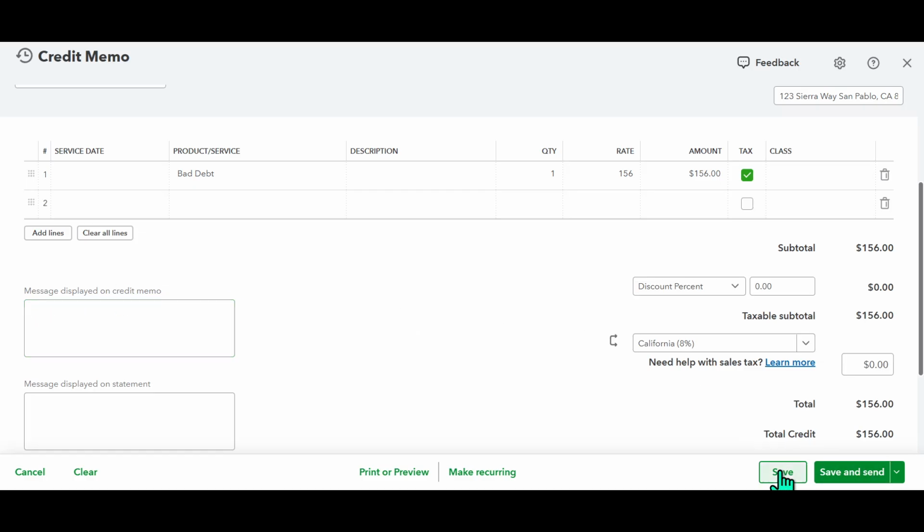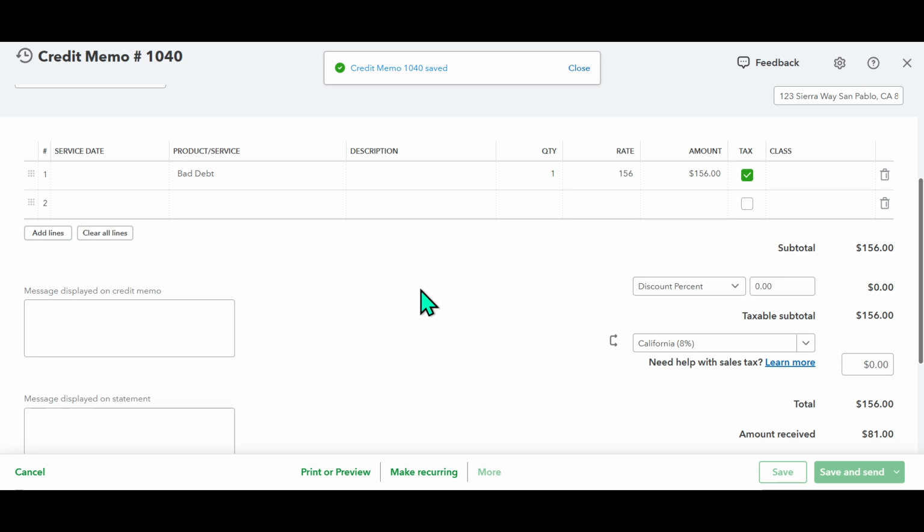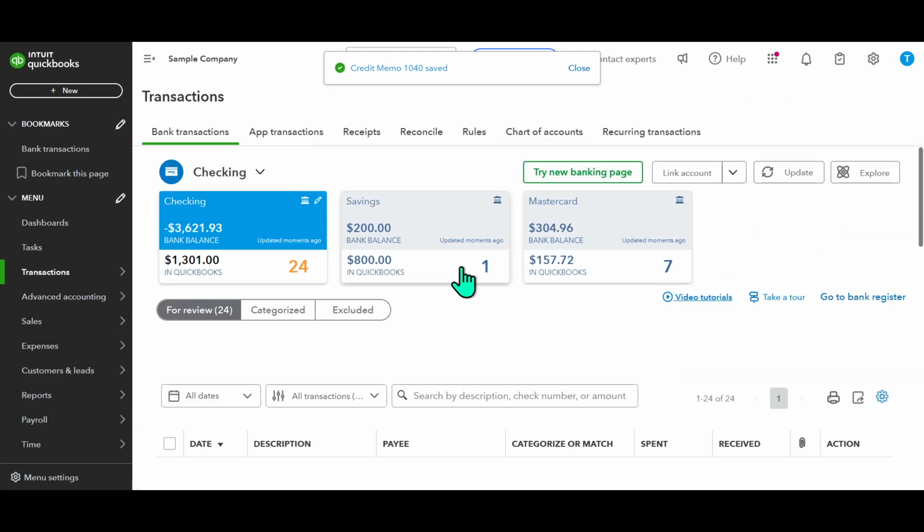With the credit memo saved, QuickBooks will now have recorded the bad debt, adjusting your income and accounts receivable figures as necessary. This simple process enables you to maintain clear, accurate financial records, a crucial part of sound financial management. And there you have it. That's all you need to do to write off a bad debt in QuickBooks Online.